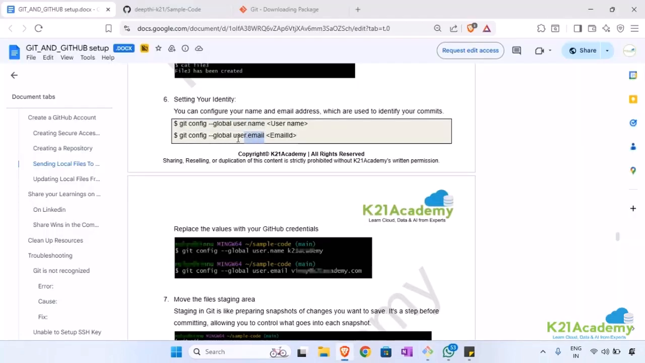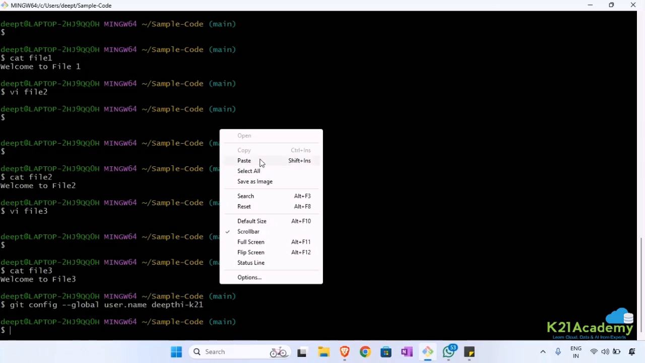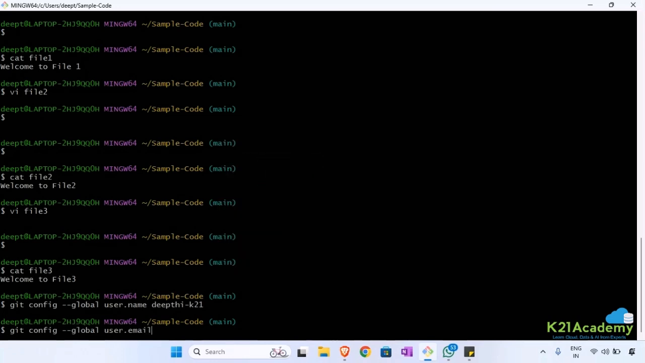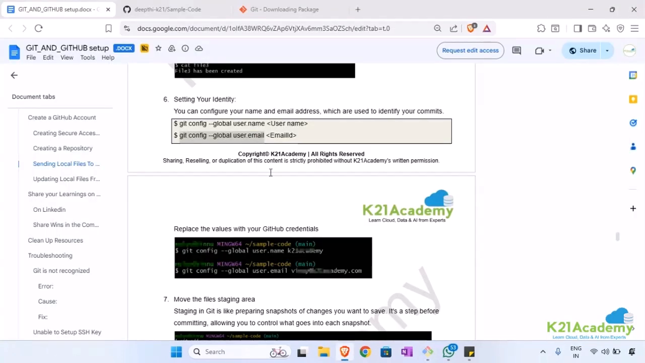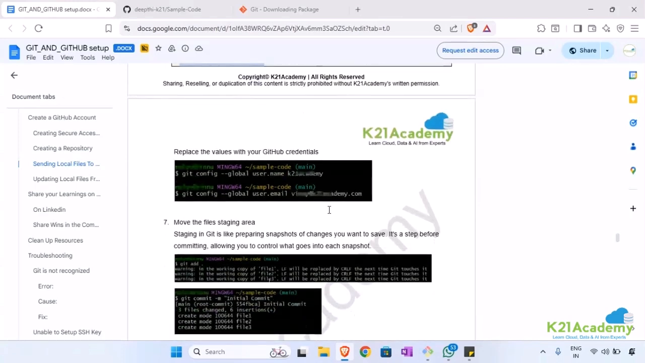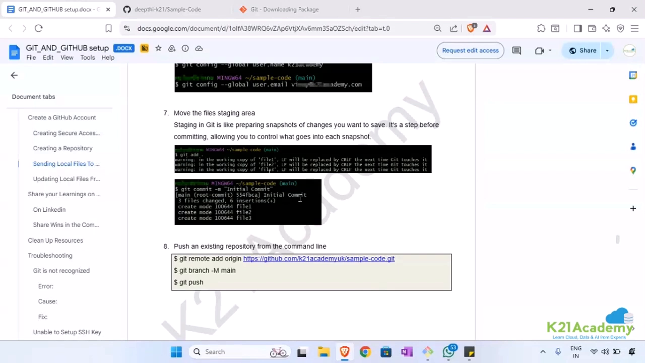Now let me provide my email. I'll provide a space and then deeptt@k21. This is my email ID. Now, as I've provided the username and also the email ID, we will move to the next step.